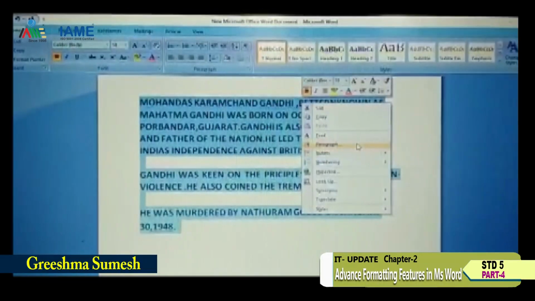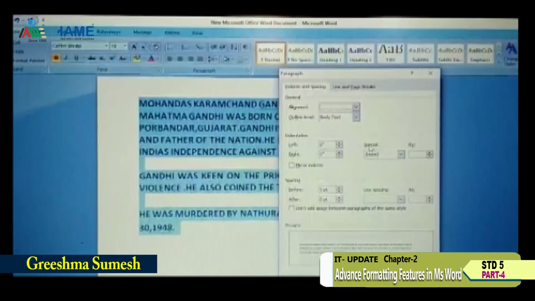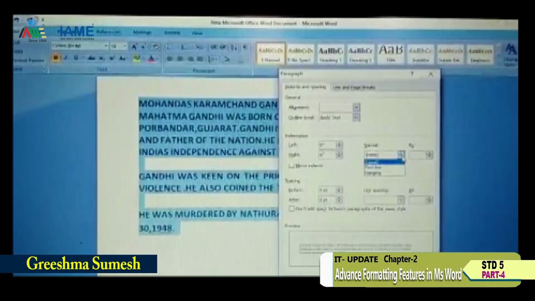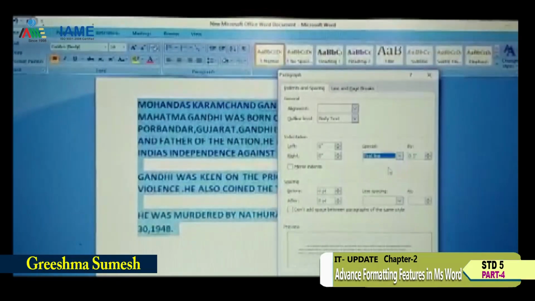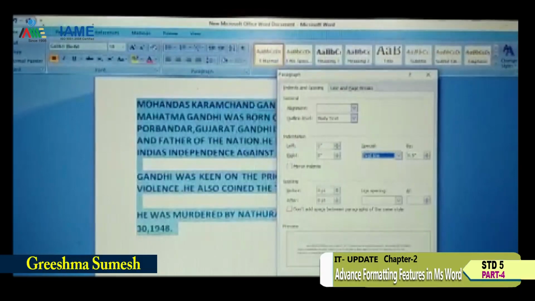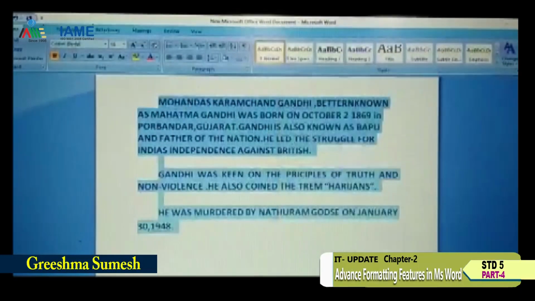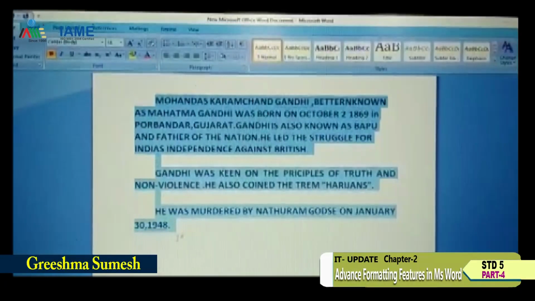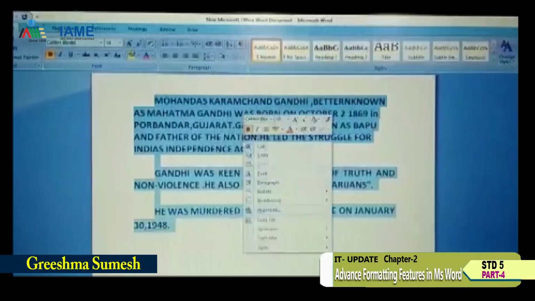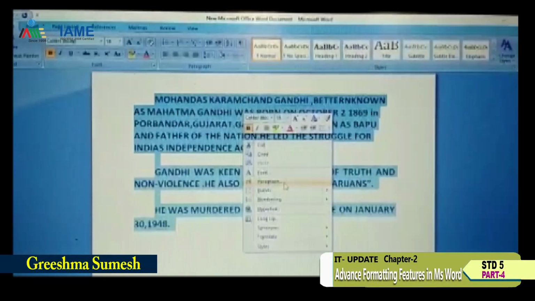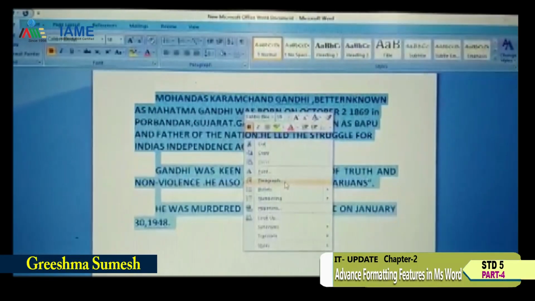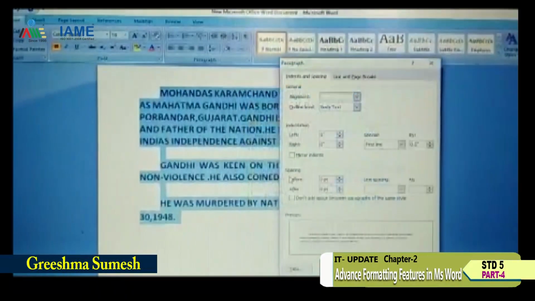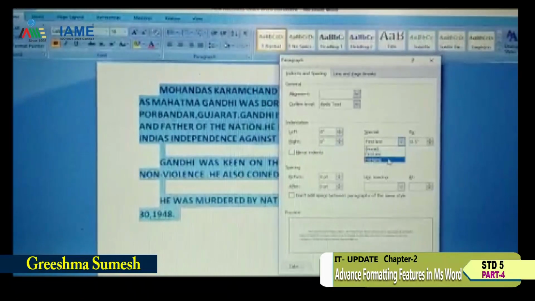Next option, click on paragraph option, it shows this special option. Special option, click first line. With first line, only the first line is changed. See the first line difference, all the paragraph first lines are changing. First line indent sets the starting point of the first line of a paragraph. Next option is hanging.